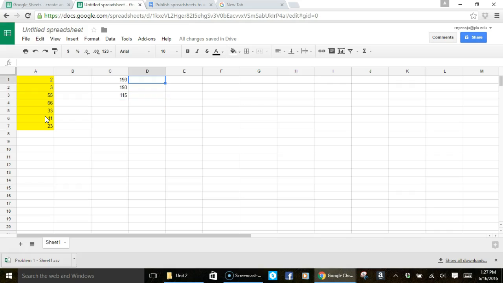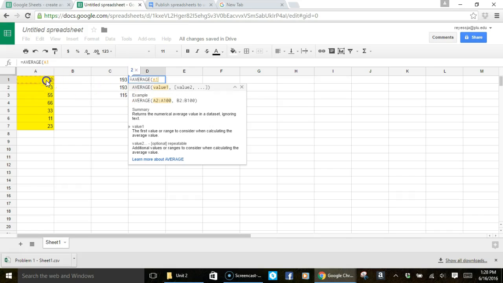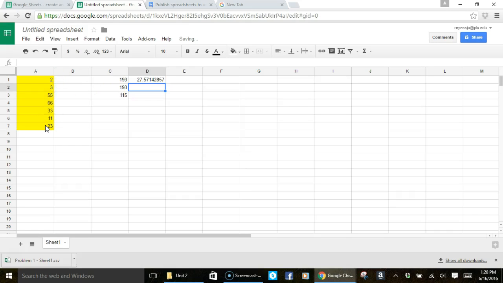The next one is average. So I do equal. I also want you to note that as soon as I type the first letter, it gives me all of the options. In here, it gives me all of the options that start with the letter A. As I keep typing, it gives me the different possibilities. So average, parentheses, and again, I'm going to select all of these cells. So the average of all of those cells.